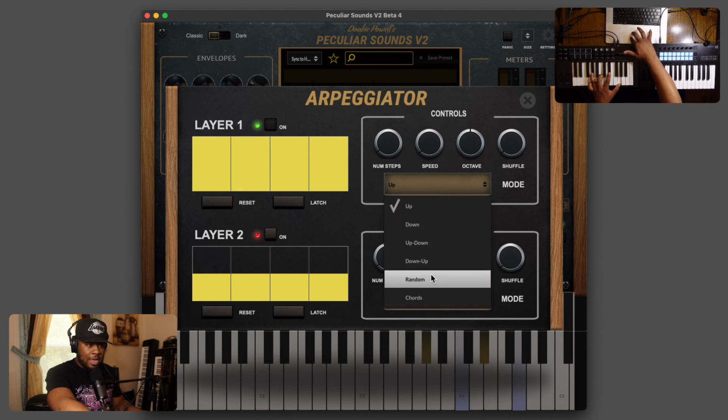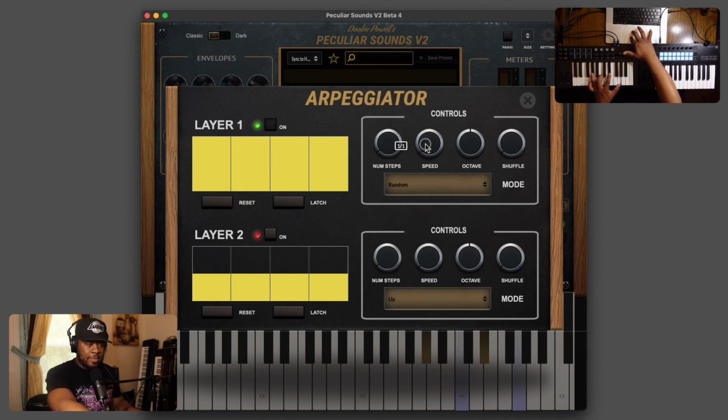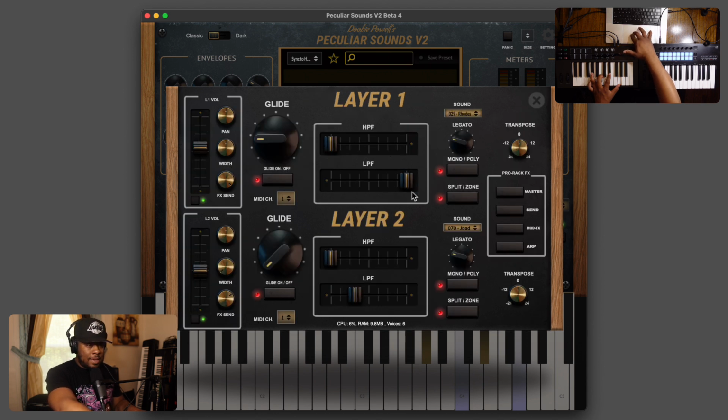So right now it's up. I like to do random. Bring that speed up. Maybe 3 or 4 octaves. Let it move around that. That low pass filter a little bit. That high pass. So all those low notes ain't in there. Want it to be color.